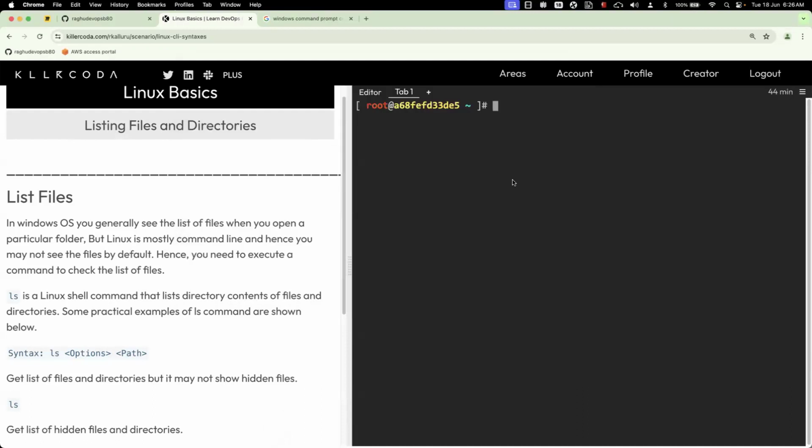But Linux is a command line operating system. In Windows, you open a folder and you see the list of files by default. But in Linux, you don't see the files and directories on the command line by default, and it does not matter wherever you are in the system. It is not showing you.